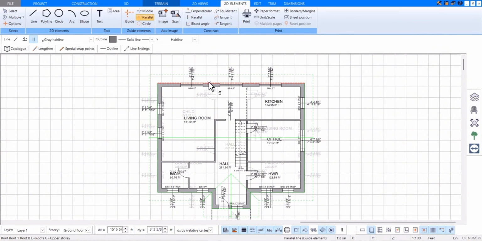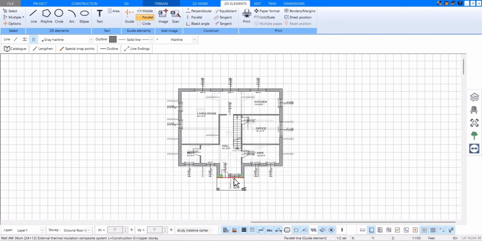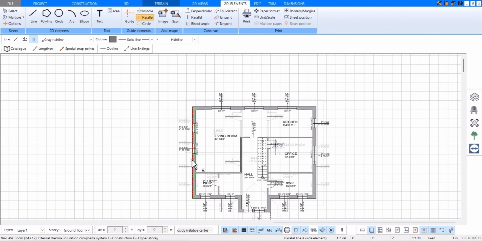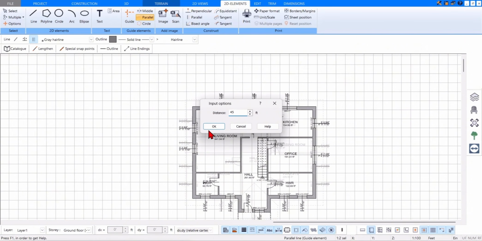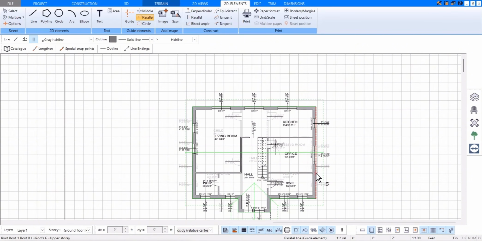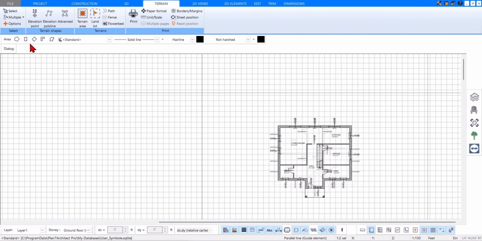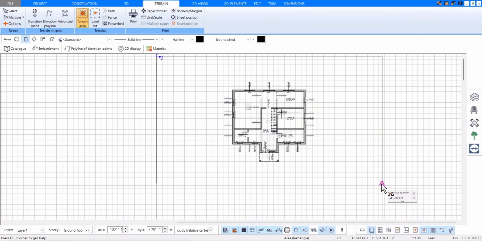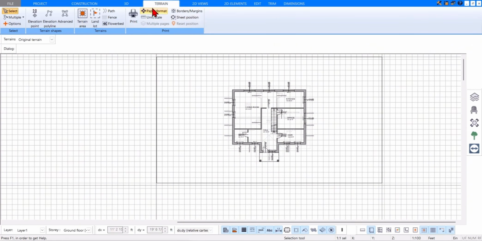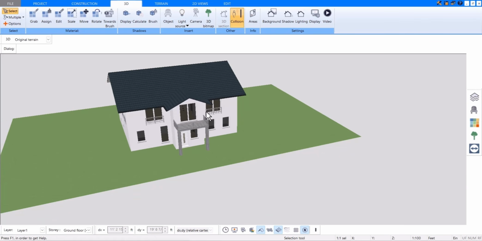I only do this to get a good distance from the house, so the terrain isn't too close to the walls. For instance, I set guidelines 20 feet up and down and 45 feet left and right. This gives me a clear guide for where the terrain should start. Then I switch to Terrain mode, select the Terrain Area function, use the Rectangle tool, and draw the property around the house so it fits. Afterwards, I'll quickly check everything in 3D mode to confirm the plot is properly defined as a surface.